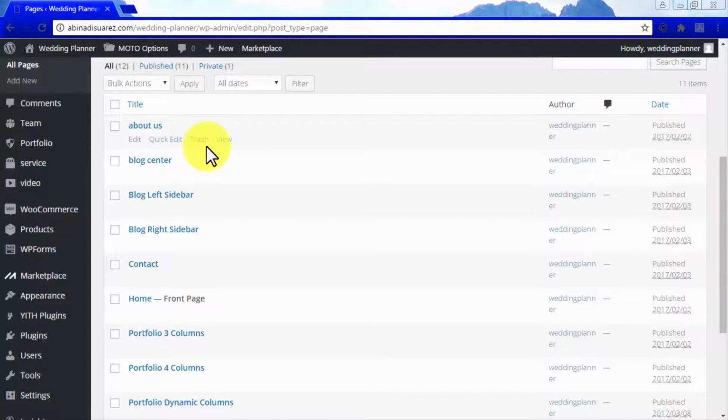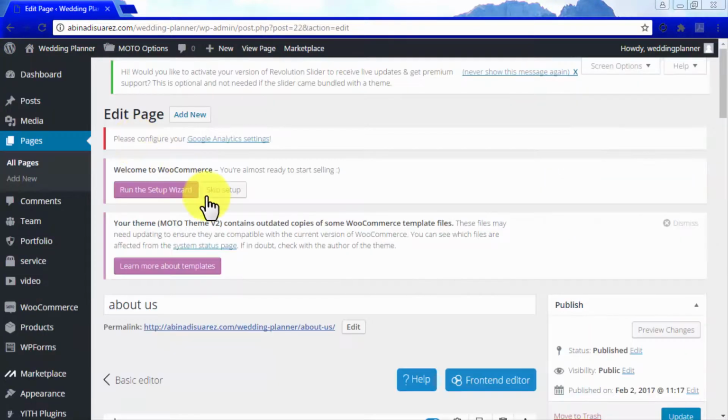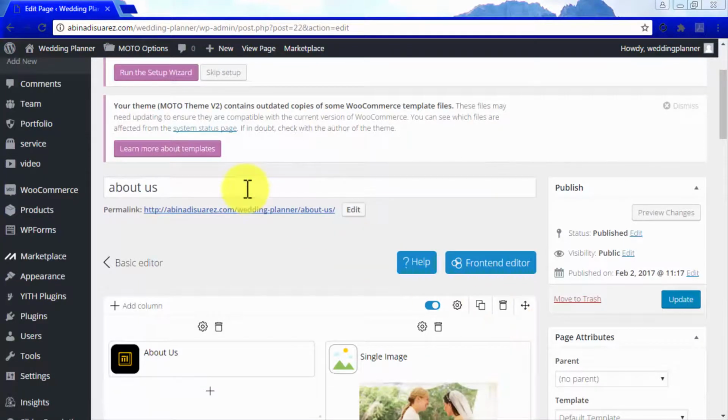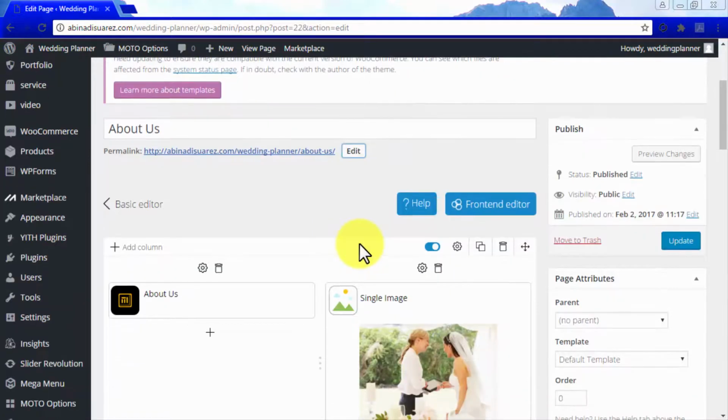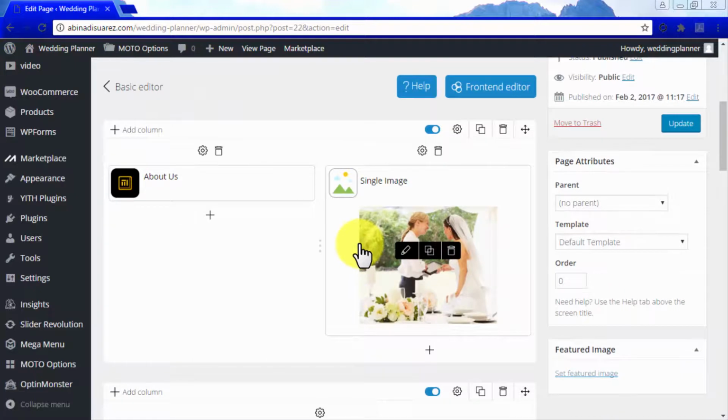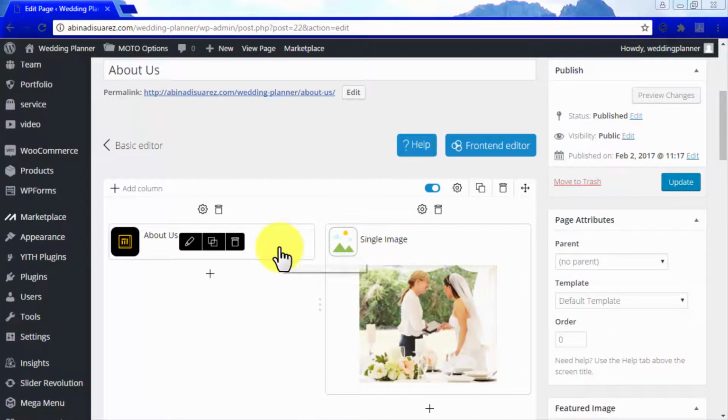Let's take a look at the options available to edit Moto Theme pages the easy way by clicking on Edit under any of these pages. First, you will be able to edit their title on top, and below it, you can edit the permalink, which is a URL that will be shown in browsers for a specific page. Now when you scroll down on the page, you will be able to add columns to your page where you can insert elements such as headers, logos, and images. As you can see in this example, Moto Theme Pages includes some default elements that you can edit by pointing at them, which will give you the option to edit, duplicate, or delete them.